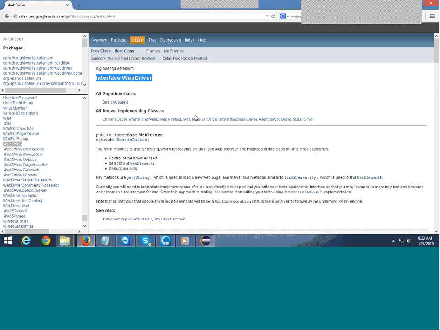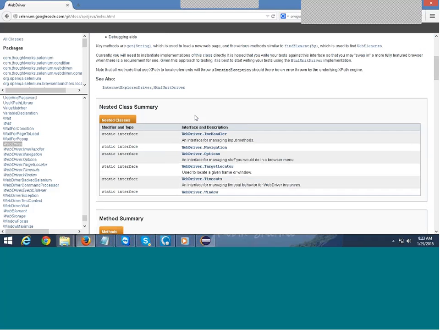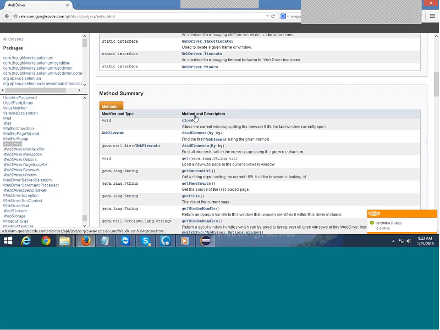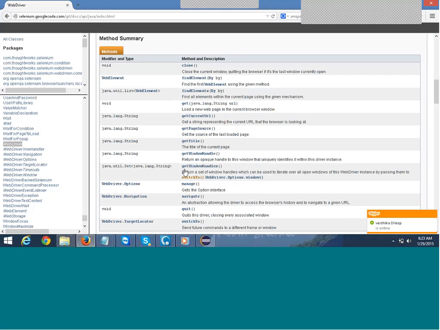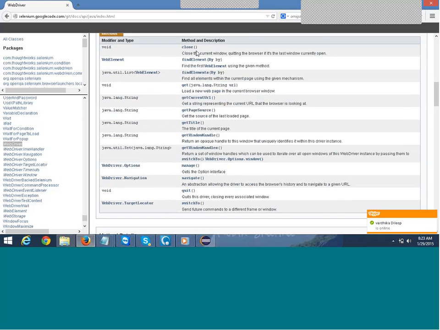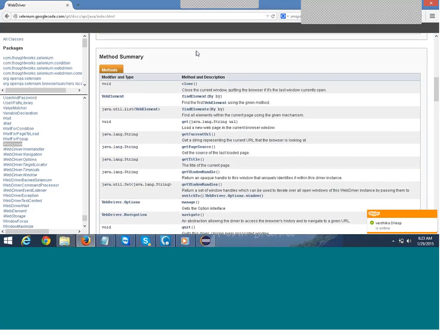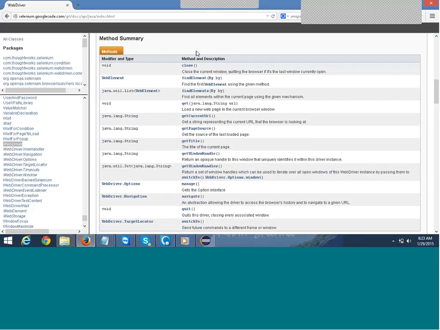Okay, and you just need to look at the method summary. Fine, these all functions are there inside interface WebDriver, and they will definitely be there inside the other classes. So if you have to close the browser, whether it's FirefoxDriver or ChromeDriver or any driver, the function would always be close.